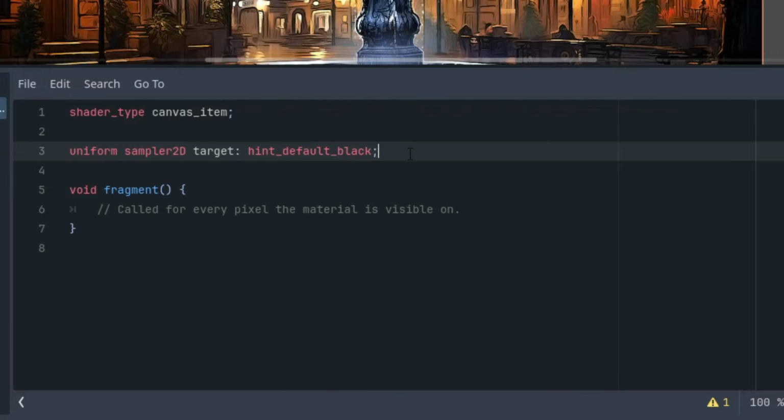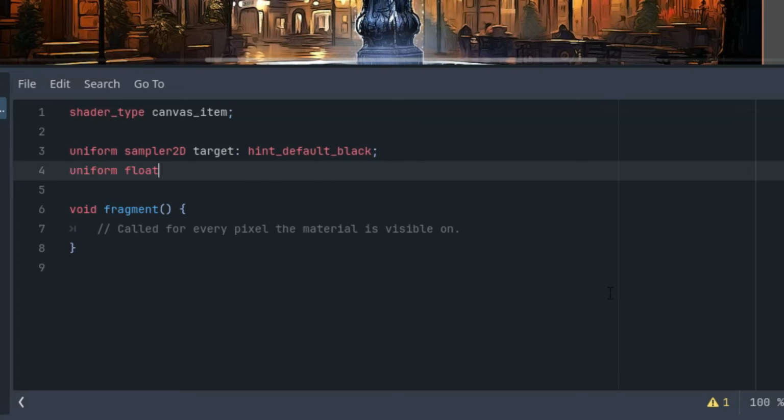The second parameter in the code will define the number of squares that will form our pixelated effect. I say number, but in reality, it refers only to the number of squares in the vertical direction, that is, along the y-axis. So it would be uniform float squares with a hint range and initial value. Let's start with 20 squares along the y-axis, and of course the range should go from 1 to, for instance, 100, and the step should be 1.